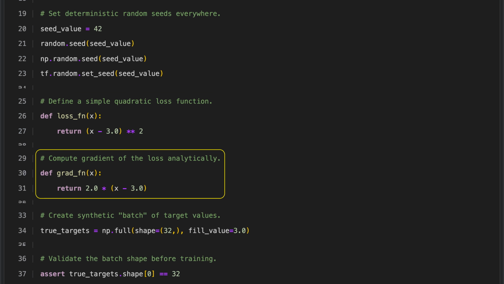The gradient function, called gradFn, computes the analytical gradient of a loss function for a given parameter value x. It does this by taking 2 times the difference between x and 3. The result tells us how the loss changes with respect to x and indicates the direction and size of the update needed. This gradient is then used during gradient descent to move x toward the value that minimizes the loss.